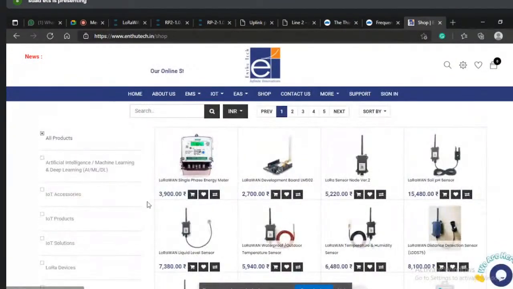So these are the products. This is an energy meter. Instead of seeing the energy meter reading and someone coming to take the reading and tell us, what you can do is use this energy meter. It will take the data and push it directly to the cloud.